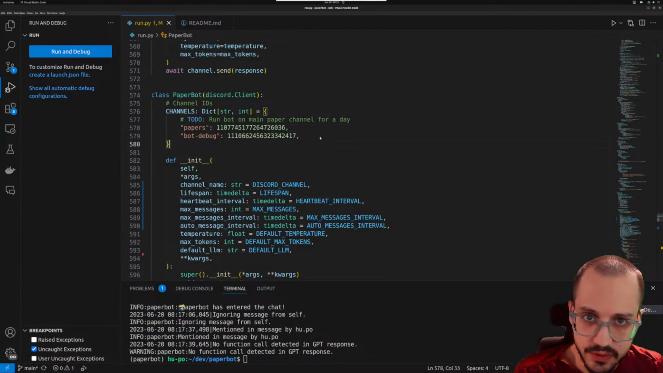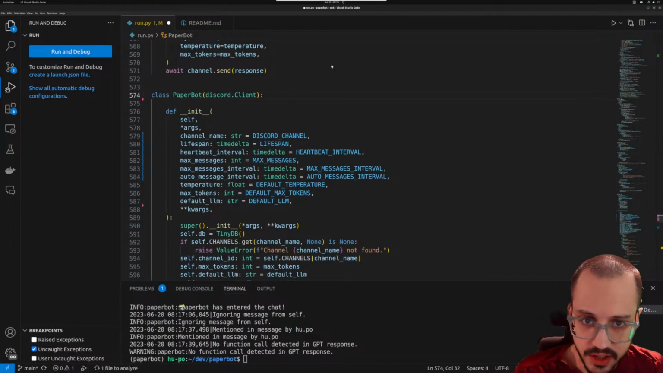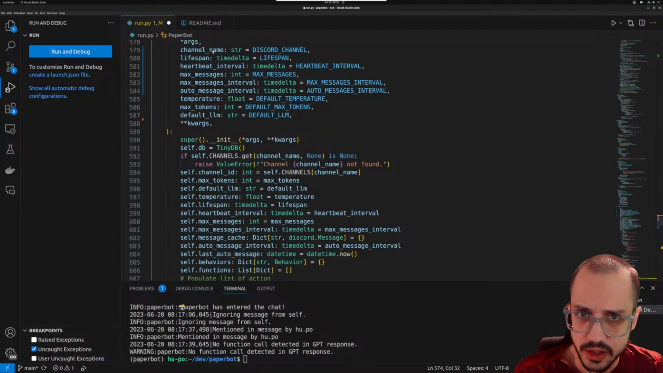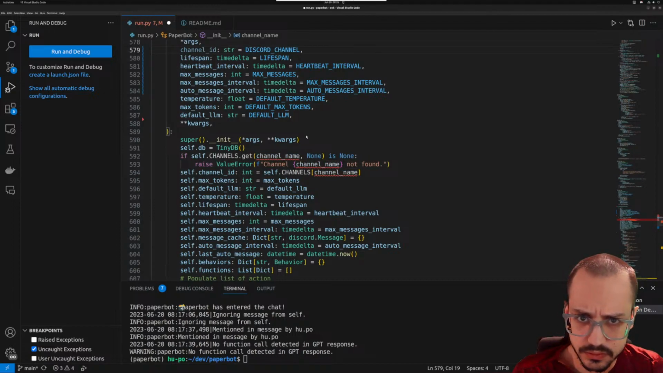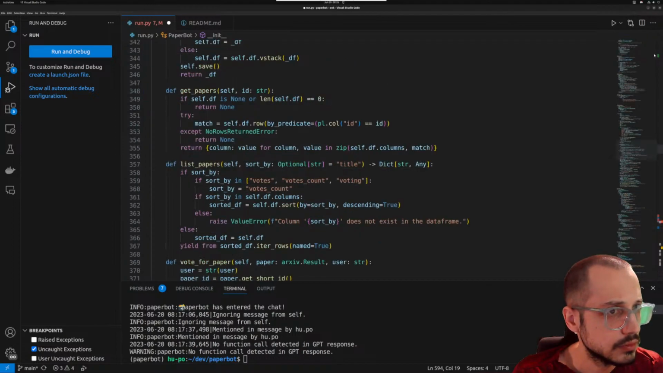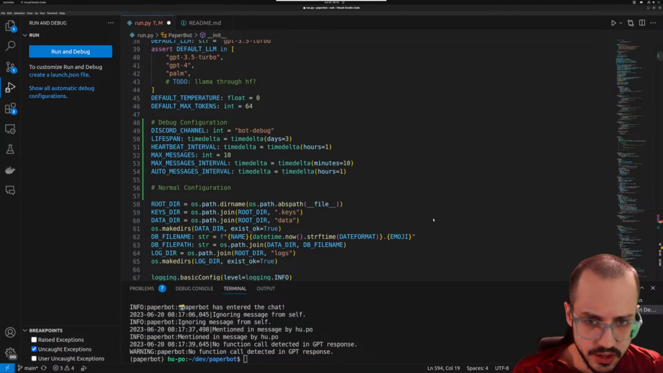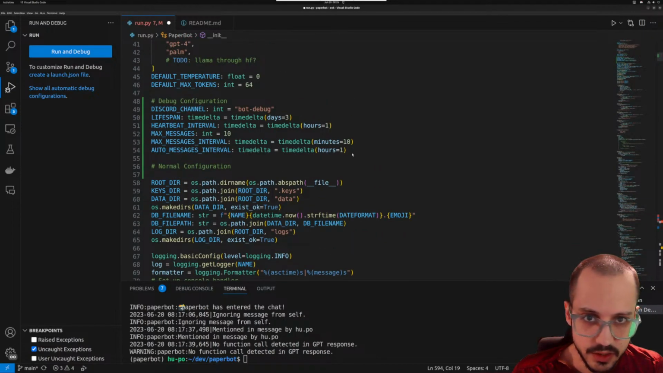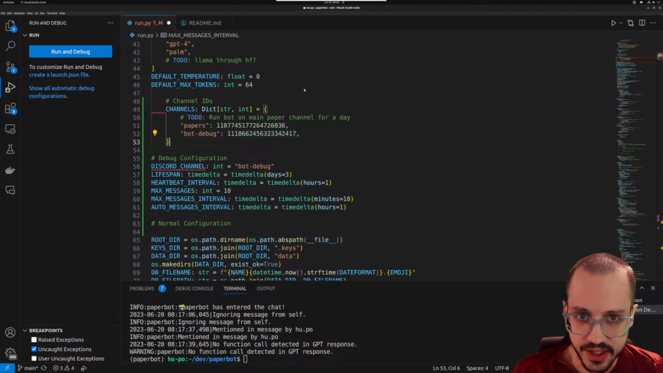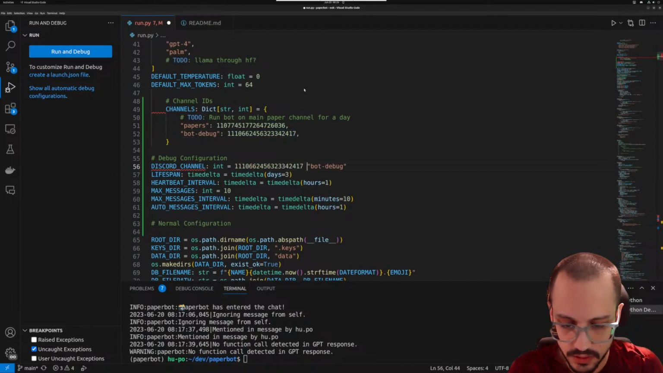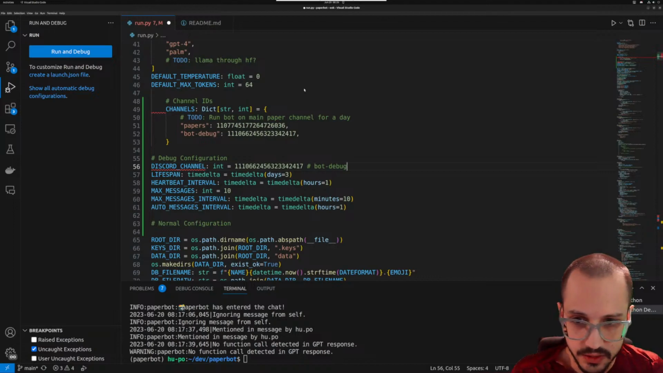I think we're also going to get rid of this variable right here, and make this just channel ID. Today is going to be the day that we release this bot, so you guys will finally get to play with it on the channel. This is the bot debug channel. Unindent not expected. What does that mean?